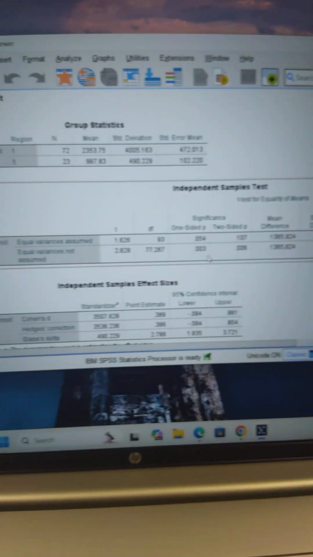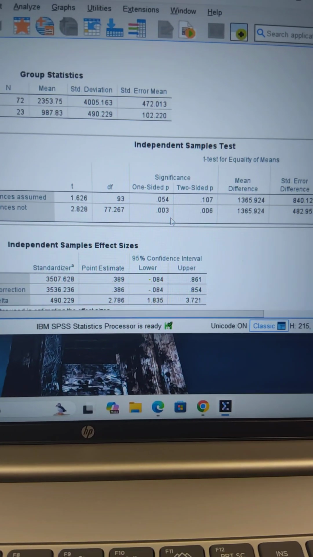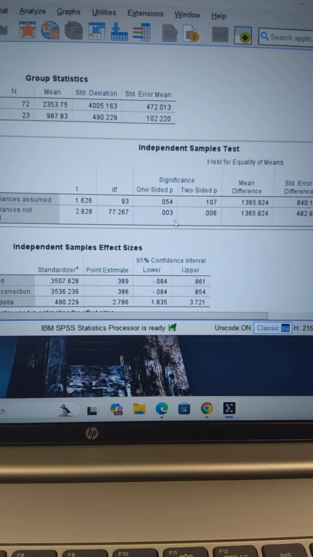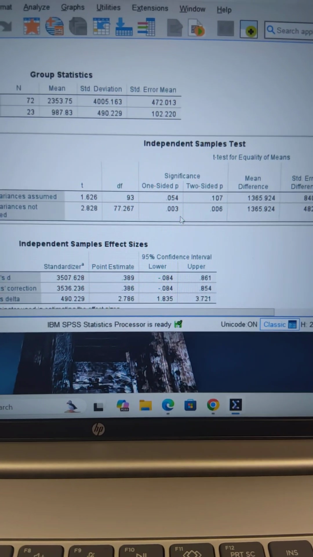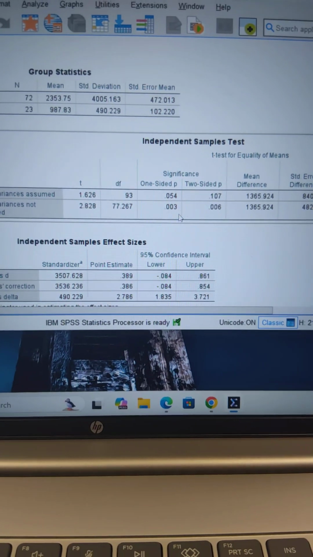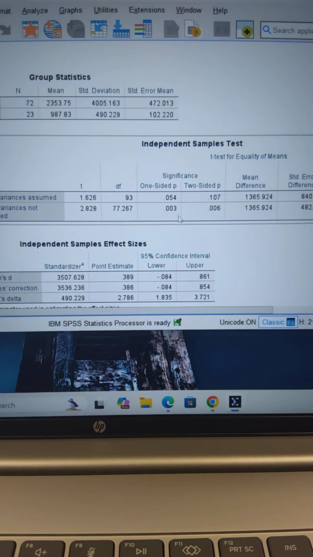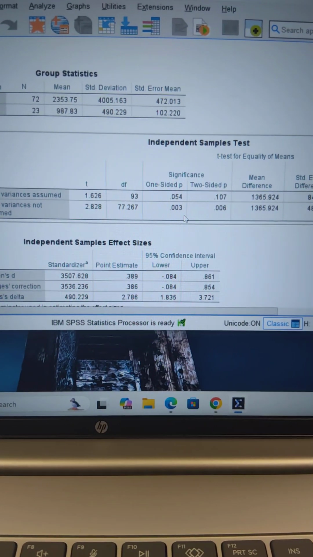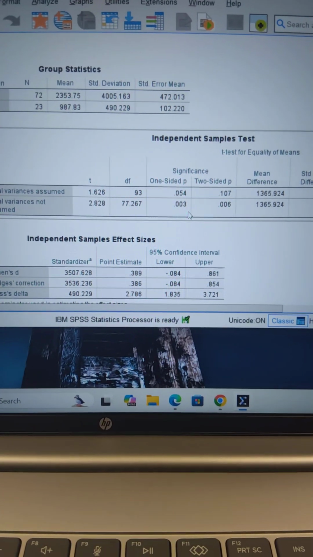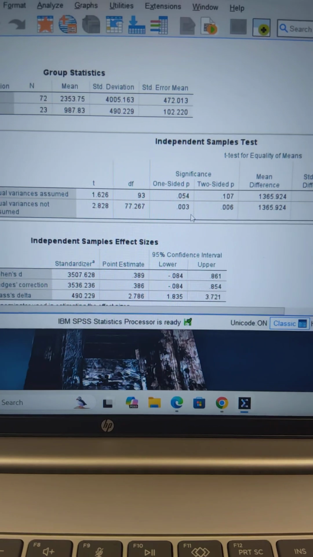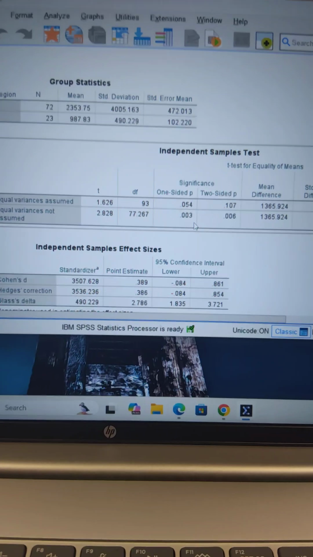All right, now let's wrap this up. I'm talking about this test we just ran. This test allows us to compare the average district enrollment between regions 1 and 5 and determine if there's a statistically significant difference. This video is to demonstrate how to use SPSS to perform that test. And thank you for watching this demonstration.